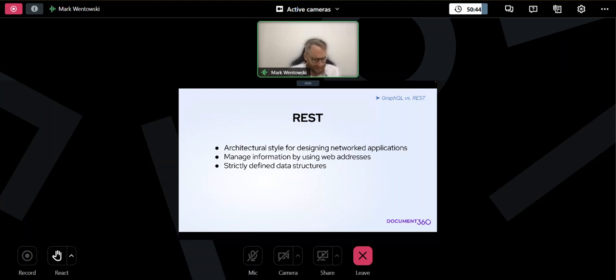One thing that stands out is that it has strictly defined data structures. You have to request things in a certain way, the way things are ordered and formatted, and things like parameters have to be a certain way. You have to order the request bodies a certain way. There's not much flexibility with it.